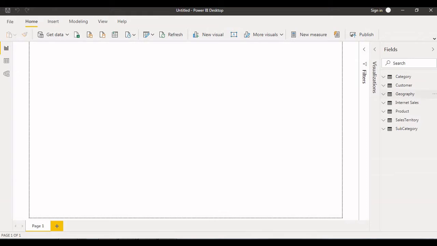If you place the mouse over any of the tables, for example category, you can see there are three pieces of information: name is category, storage mode is import, and when it was last refreshed. So it's showing the timestamp. For every table, if you place the mouse over it, you can see what kind of storage mode it is, whether it is import or direct or live connection. We can understand by placing the mouse over any table whether it is import mode or not.